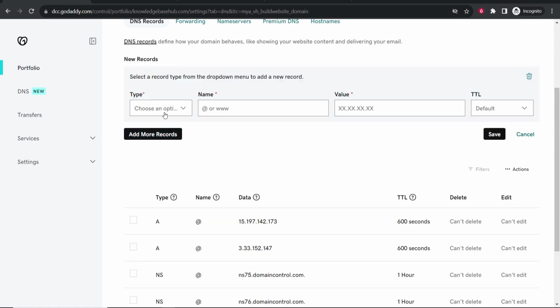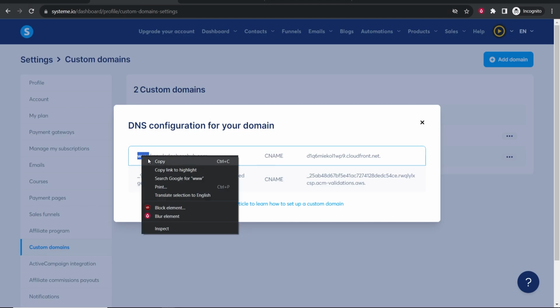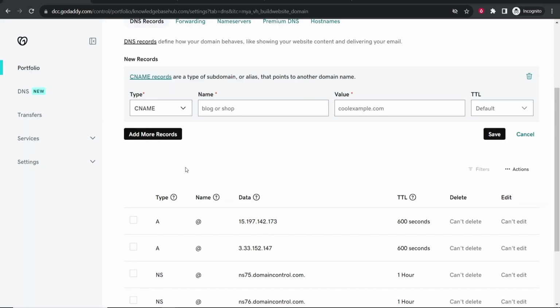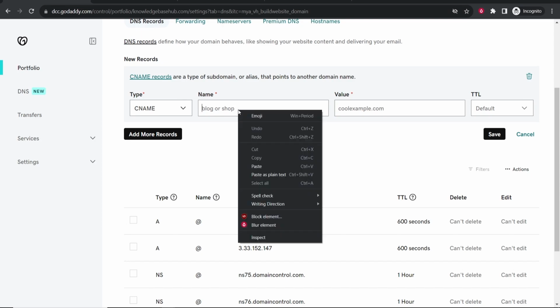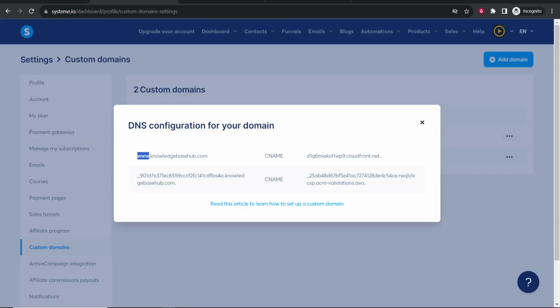So now add new record, you want to go to type, and we're adding a CNAME record. You can see here CNAME. So we need to add 2 records. Now the first thing we need to do is copy www. So copy that, then head back to GoDaddy, and in name here you want to paste in www. Here where it says value, you then want to go back to system.io, and copy all of this string here. So D1, Q6, it might be different for you, but you just want to copy this string here. So this is going to be DNS record 1.